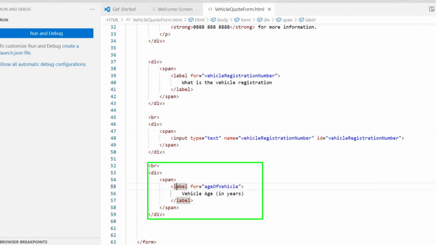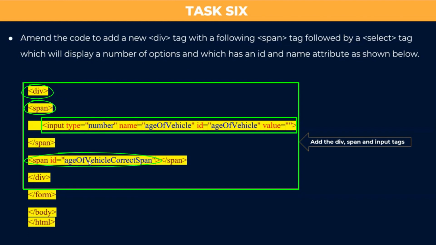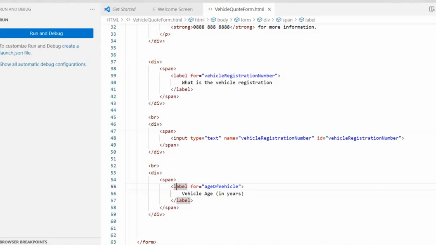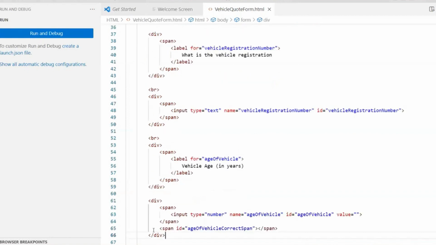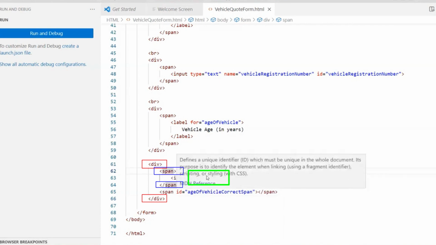As well as that, then we're going to have another div with a span, and the input type is going to be number. And then we're going to have another span in here, which is age of vehicle correct span, which we may use at some other later stage for styling or to display a message. But the important thing in here is the input type number, which is different from the input type we had earlier, which was of type text. So again, div, span, and the type in here is number.